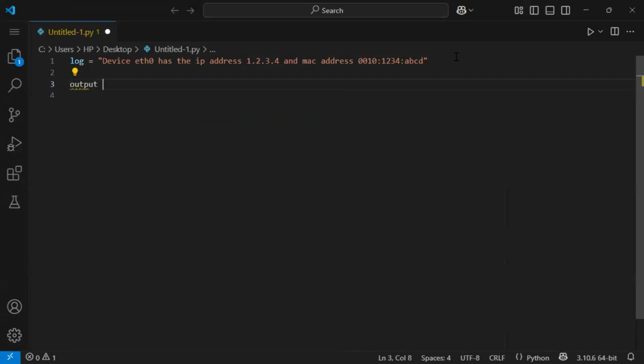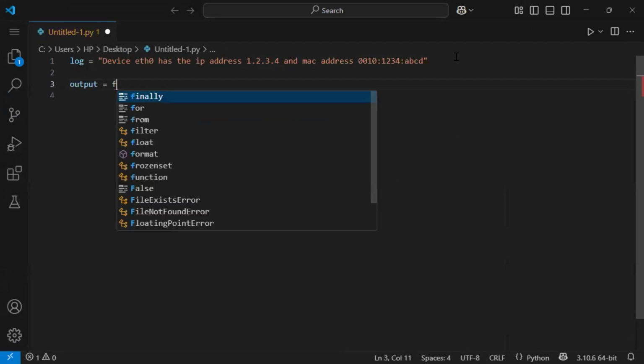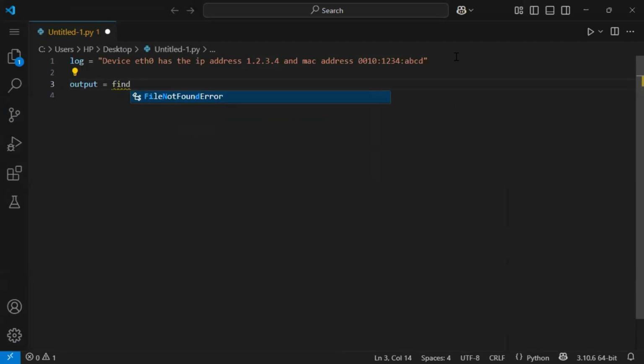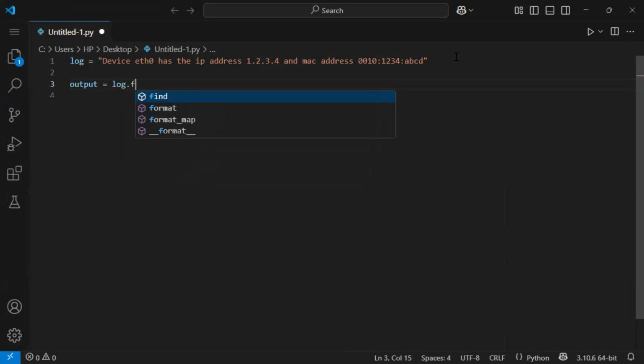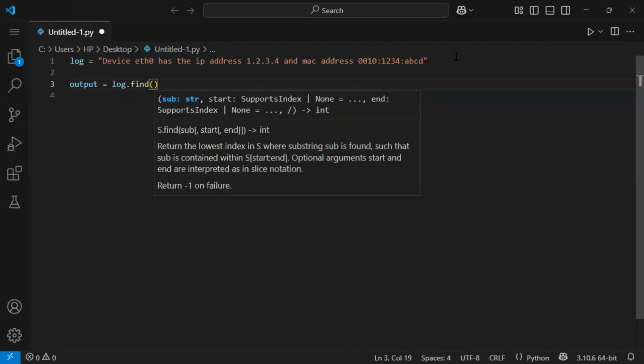Output, again a variable, and here I can say find. So I wanted to use find. Here, if you see, it is talking about which string you wanted to find out. You need to tell that. Can you see every description is this talking about?